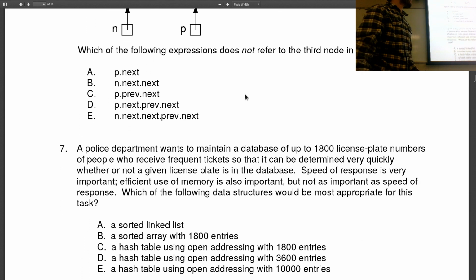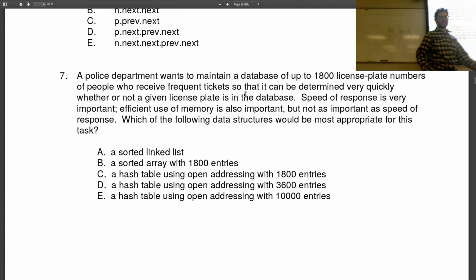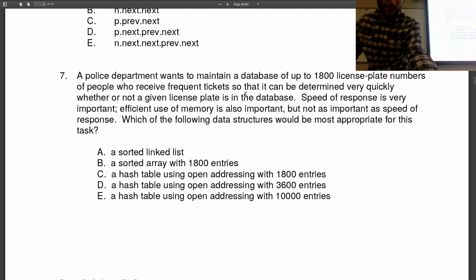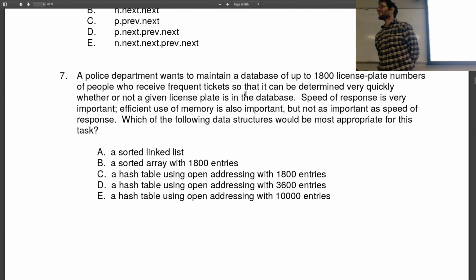Now this one's very good because it's very much like the scenario questions I like asking, like which is the best data structure to use. A police department wants to maintain a database of up to 1,800 license plate numbers of people who receive frequent tickets so you can quickly determine whether or not a given license plate number is in the database. In other words, is this person a bad driver? Spoiler, everybody's a bad driver. So speed of response is very important. Efficient memory use is also important, but not as important, right?